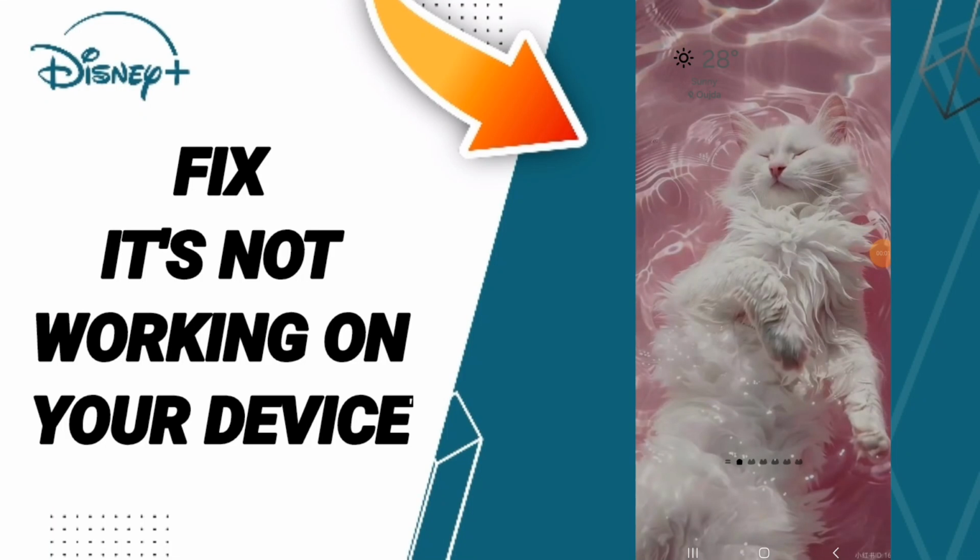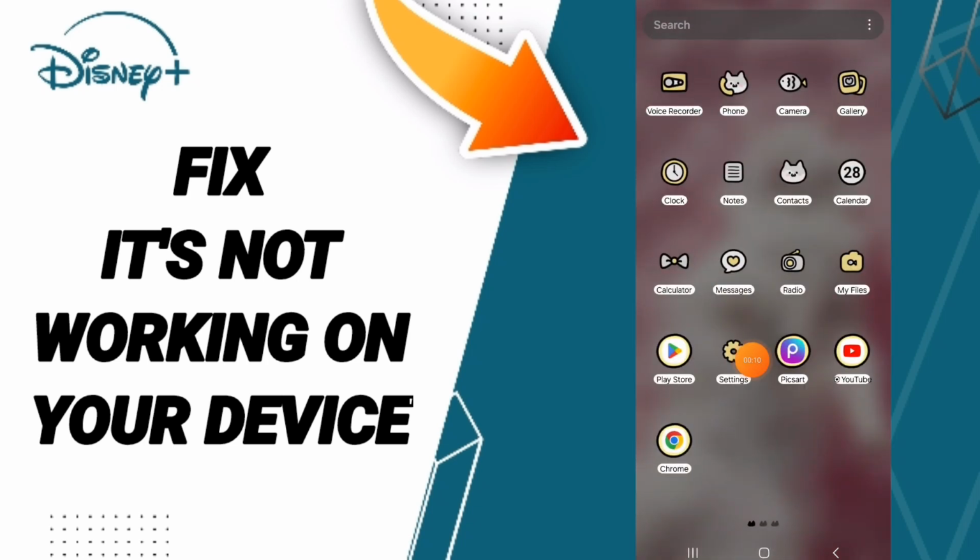Hello everyone, today we will talk about how to fix the problem of it not working on your device on the application of Disney Plus. You will click on settings.